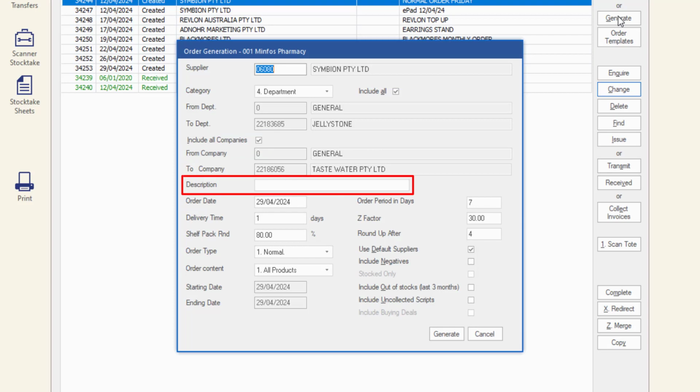Give the order a meaningful description. Consider including the reason for the order and the person responsible. The order date will default to today's date.